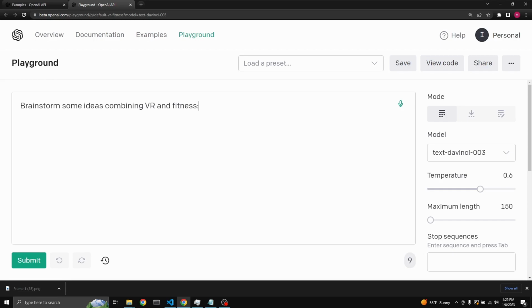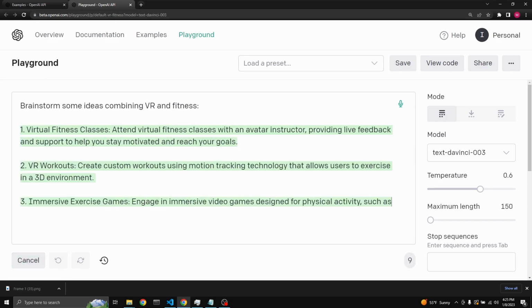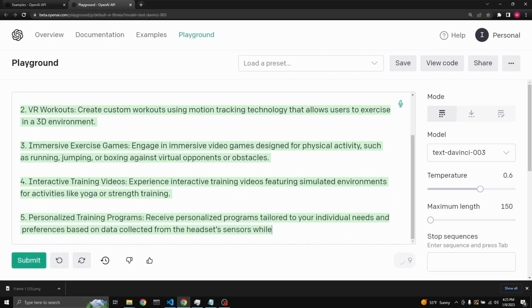Fantastic. VR fitness idea generator. Okay. Brainstorm some ideas combining VR and fitness. There you have it. A lot of them.